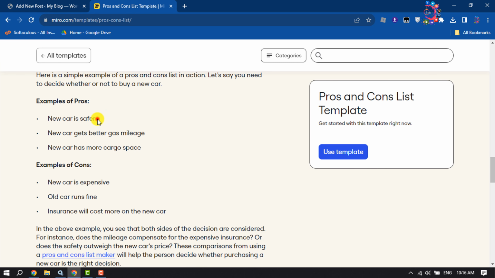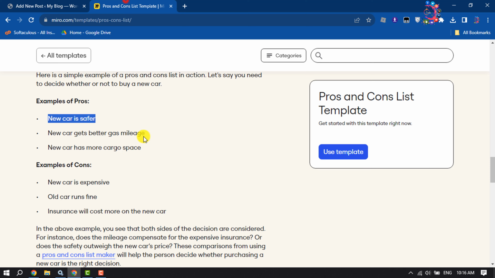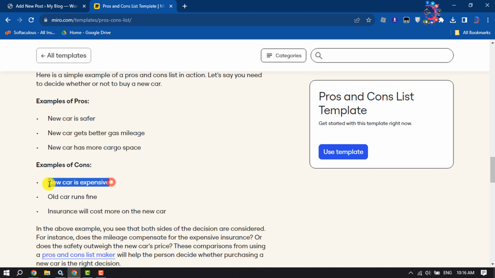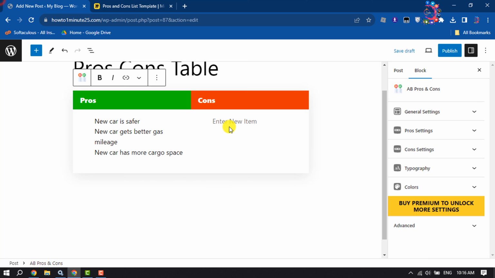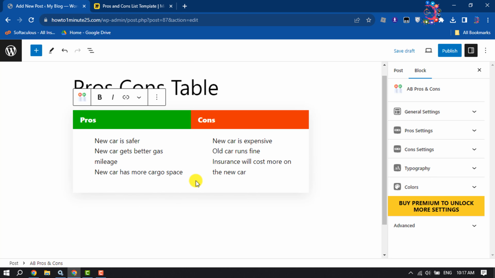Now it's time to add items. So I'm going to simply copy and paste the pros items, and now let's add the cons items. And now it's time to customize this table, right?